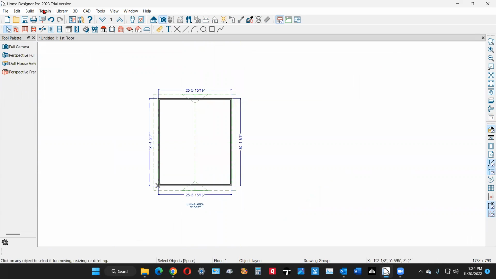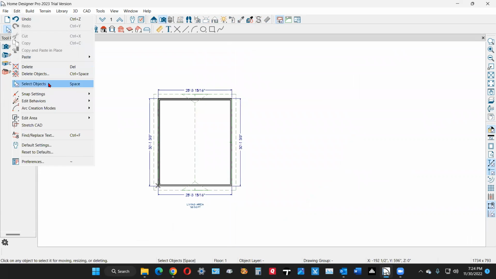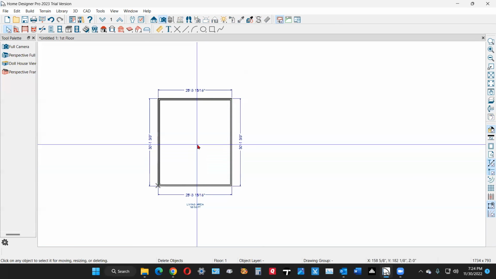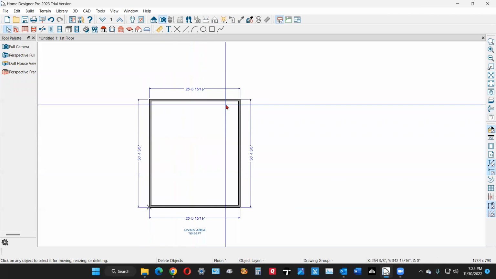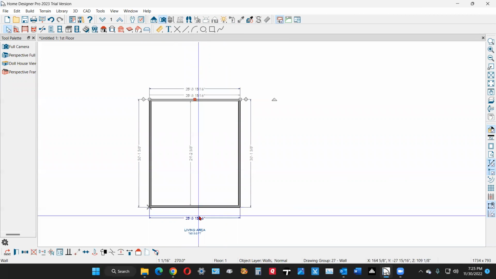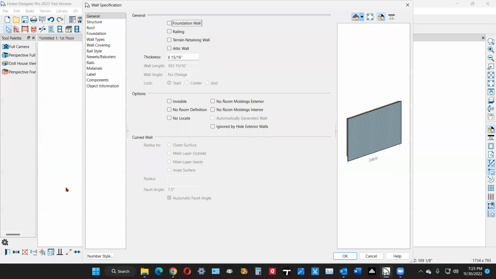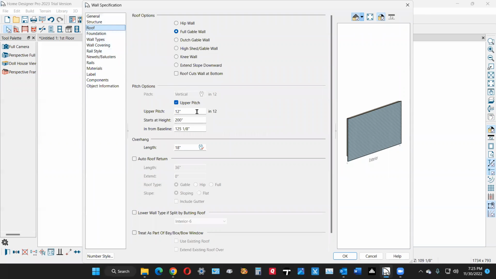And what I'm going to do is go over here to edit, delete objects, and I'm going to delete the roof planes and start and show you how I did it. And delete the roof planes. Okay, so what I did is I drew this rectangle and I selected this wall and opened the group dialog box. And go to the roof tab. And I set them to full gable walls.